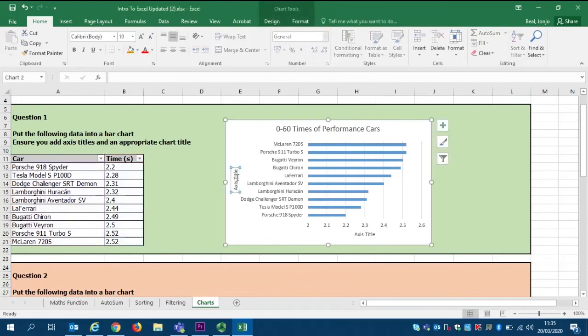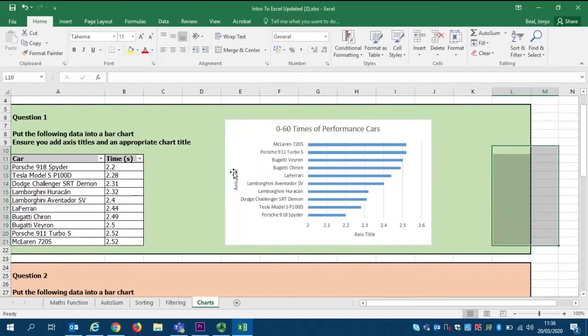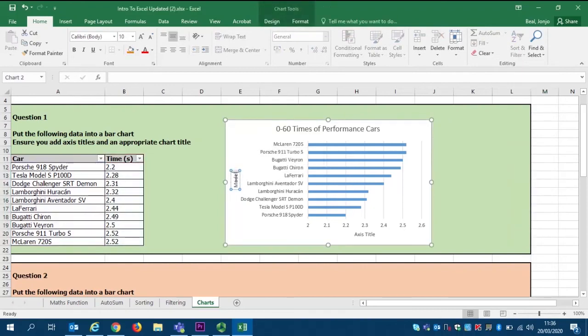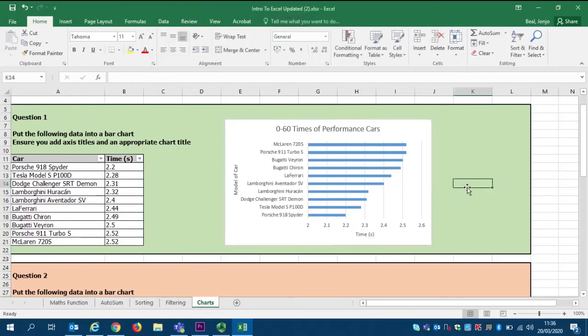It won't auto-generate these because we've added them, so we will have to type these in. So for example, this axis is the model of car. Hopefully I've spelled that right because I can't really read it sideways. And my bottom axis here would be a time in seconds. Like so. And that's how we'd apply any sort of specific labels we want.